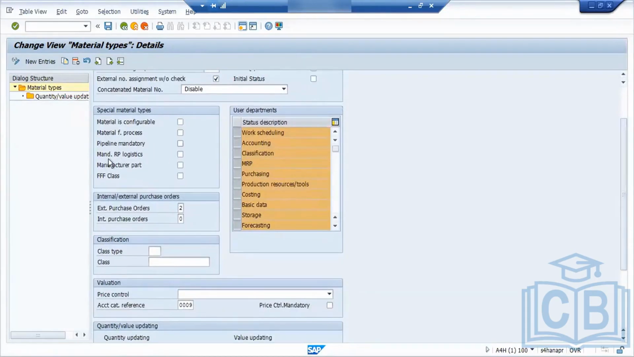Next is the special material types. Generally, we use these whenever we want to define a new process for any industry. For example, the manufacturing part. If you go for manufacturing industries like automobile, at that time the manufacturing part is to be added to it. At that time, we will select this button. Manufacturing part is mandatory.